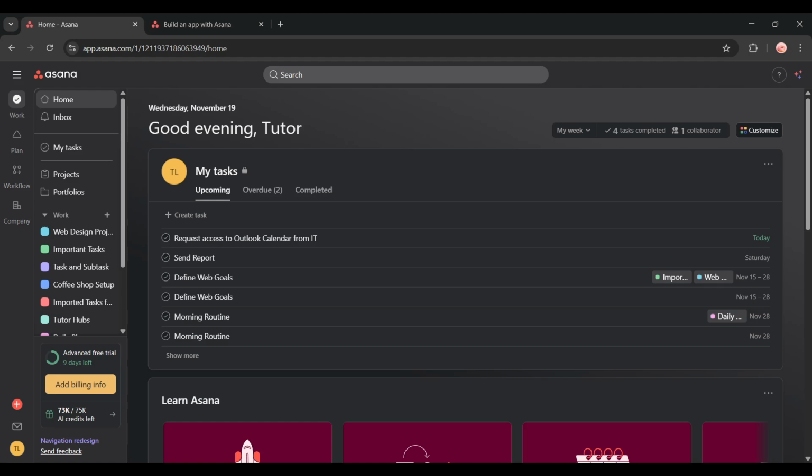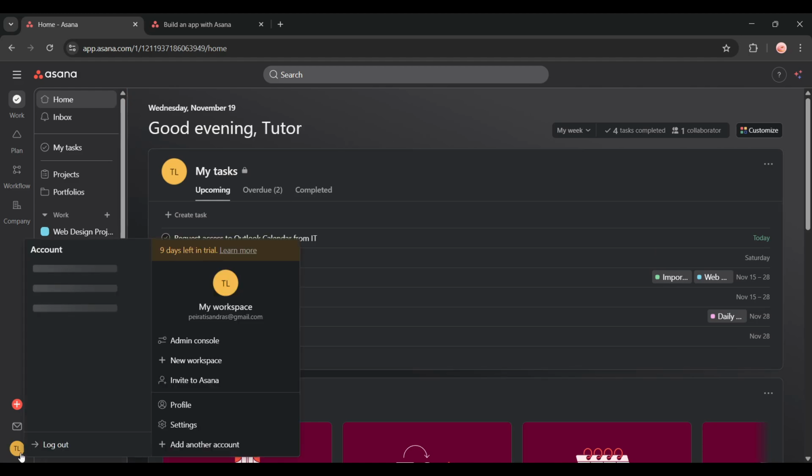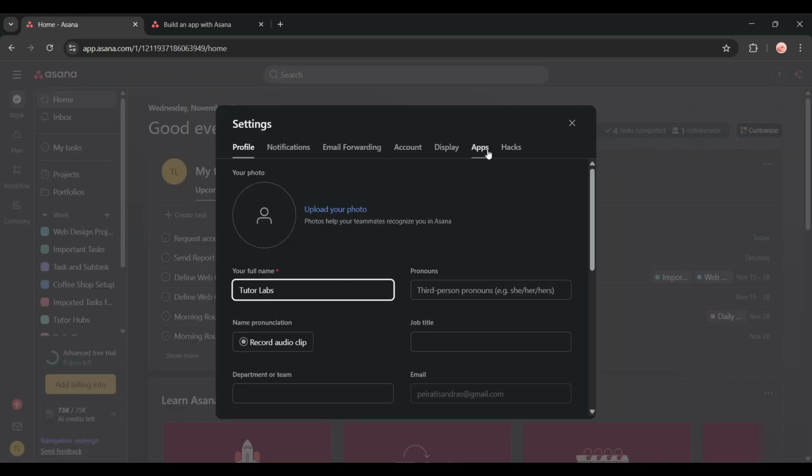First, you'll want to click your profile photo in the bottom left corner of your Asana workspace. This is where you'll access all your account-related settings and preferences. Once you click it, a drop-down menu will appear with several options. From that drop-down menu, select Settings. This will open up your personal settings window where you can manage everything from notifications to app integrations.